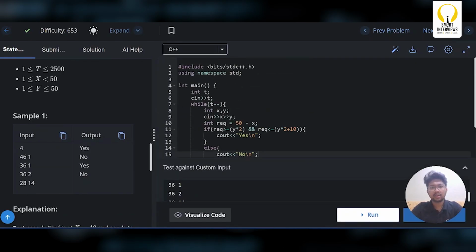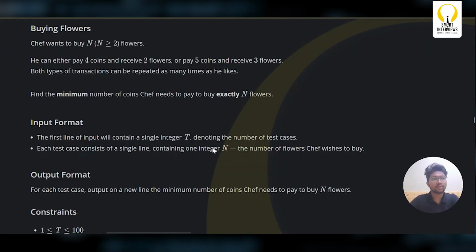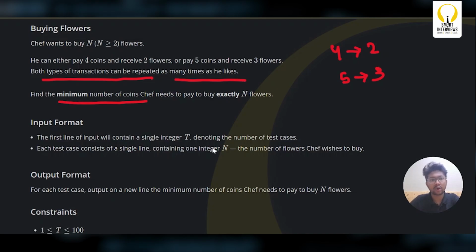Good. Let's move on to the next problem. Yeah, guys, let's discuss the third problem: Buying Flowers. Jeff wants to buy n flowers, where n is greater than or equal to 2. He can either pay 4 coins and receive 2 flowers, or 5 coins and 3 flowers. Both types of transactions can be repeated as many times as he likes. Your task is to find the minimum number of coins Jeff needs to pay to buy exactly n flowers.